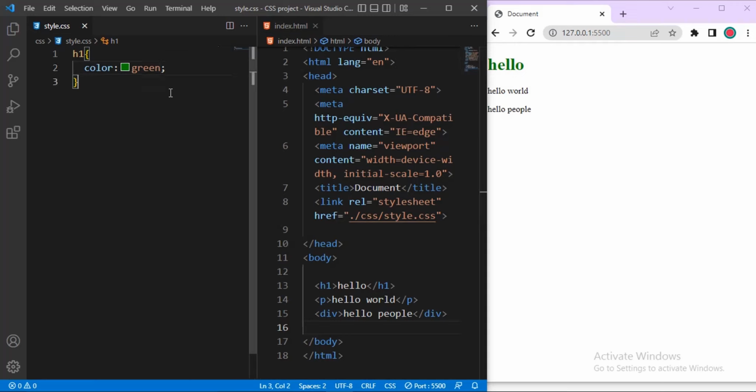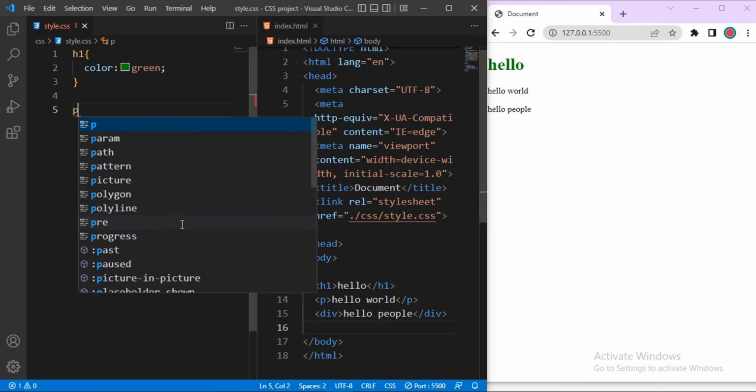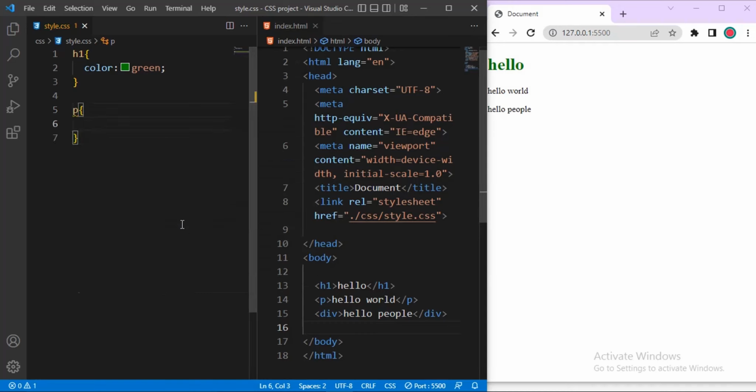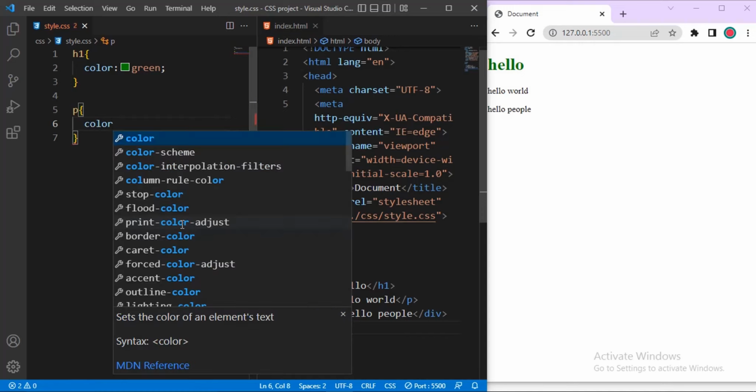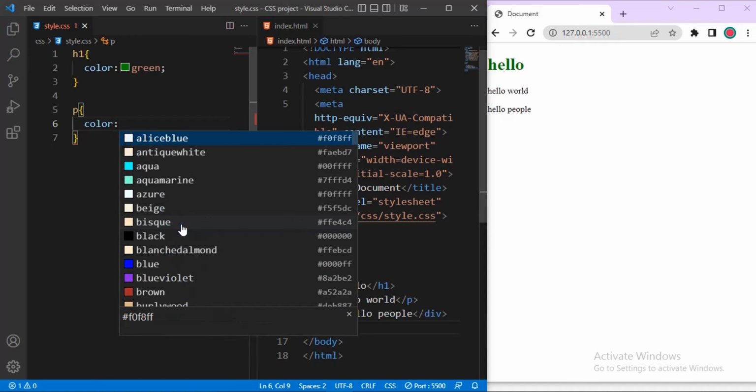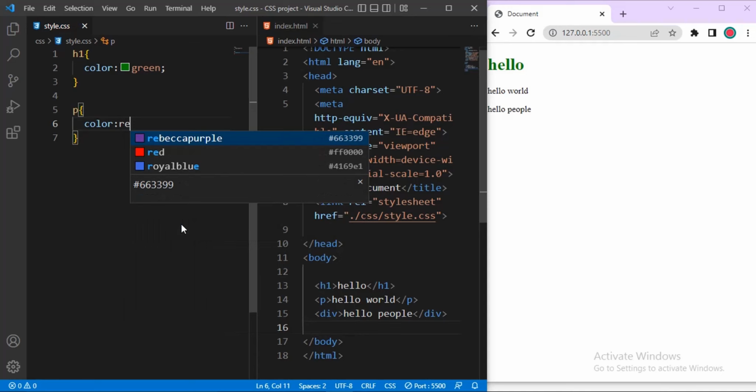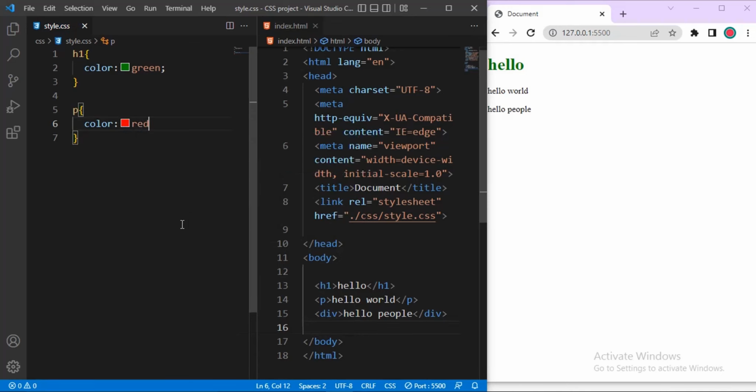Another element here is the paragraph, so use p. Inside the declaration block, I will declare the color property, and I'll give it a value of red, so it will be more visible. Remember to put your semicolon.